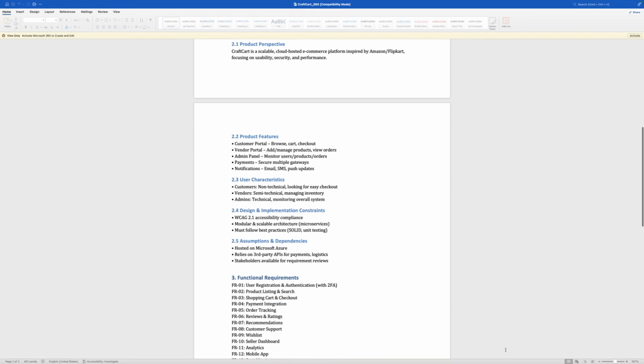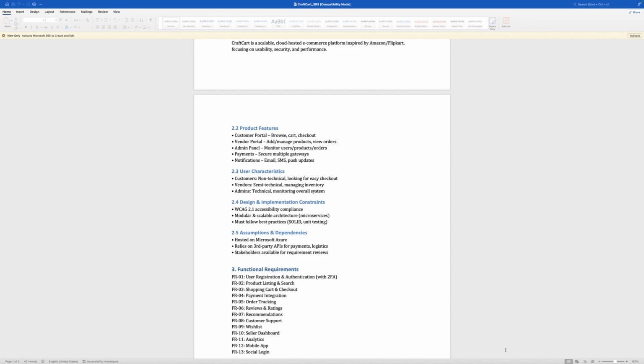This document also highlights key constraints such as compliance with WCAG 2.1 accessibility standards, and use of modular microservices architecture following best practices like SOLID principles. Additionally, it lists assumptions including hosting on Microsoft Azure and reliance on third-party APIs for payments and logistics.